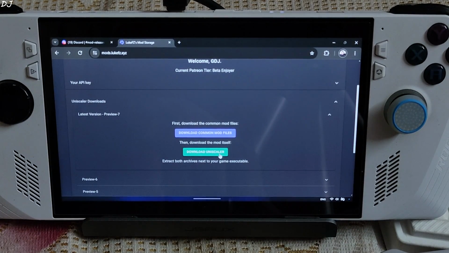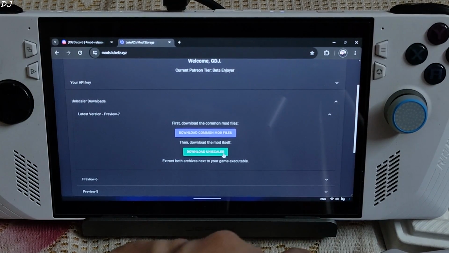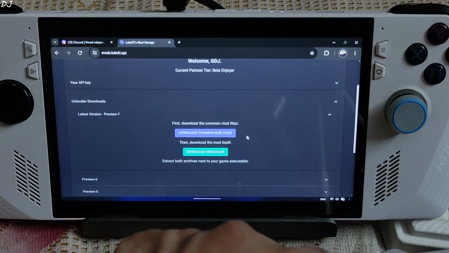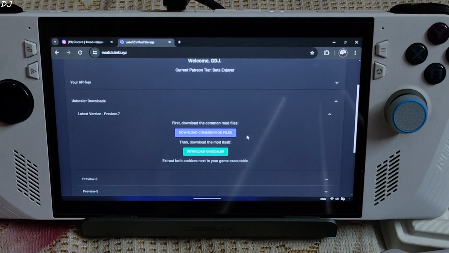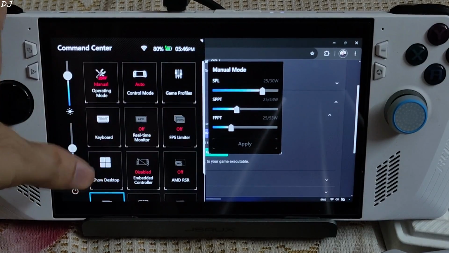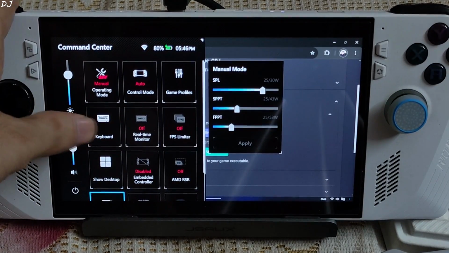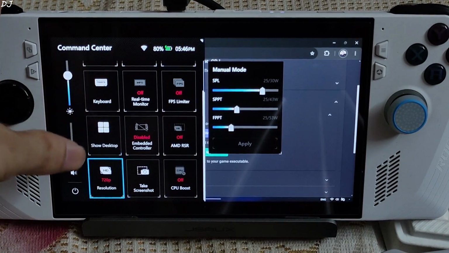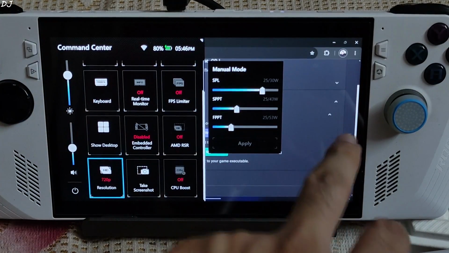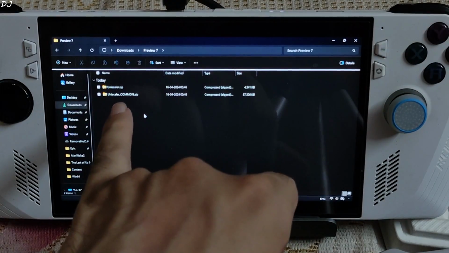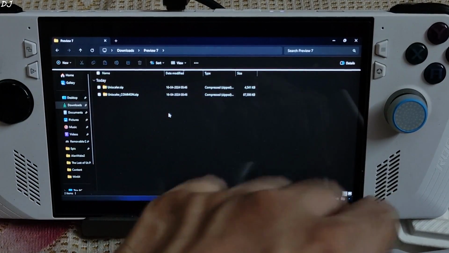First I'll be running the game on my Rog Ally. I have the Z1 Extreme variant of this device. I am using BIOS version 337. Install the latest stable GPU driver from AMD Adrenaline version 24.3.1. For this game I have set the UMA buffer size to 6 GB. Using a 25 watts manual profile, all 3 power values set at 25 watts. 720p resolution, CPU boost disabled as always. These are the 2 files that I just downloaded before installing the mod.